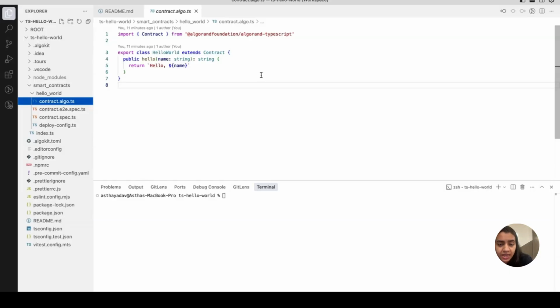Let's break down what's happening over here. The first line imports the Contract base class from Algorand TypeScript. The Contract class is used to define ARC4 compatible smart contracts in TypeScript. Now the next line, which exports class HelloWorld, declares a new smart contract class called HelloWorld that extends the Contract base class. By extending Contract, any public methods in this class become ABI methods, which will be called from off-chain clients or other contracts.